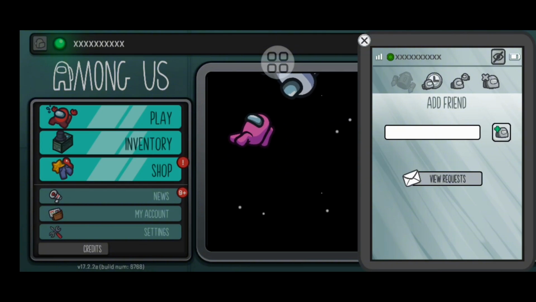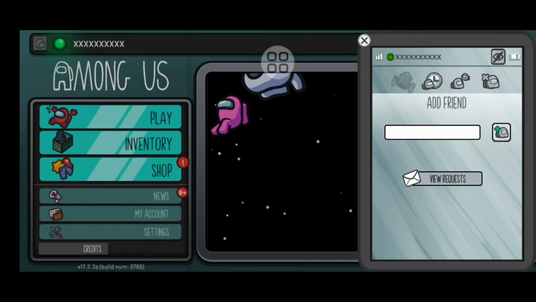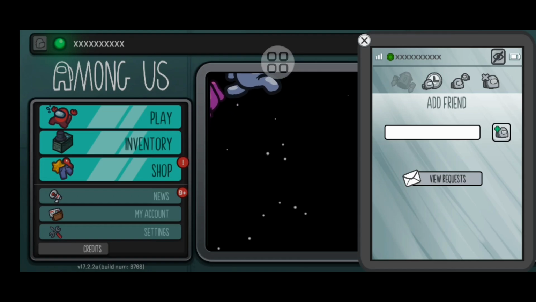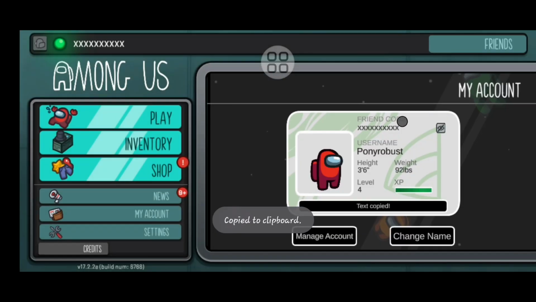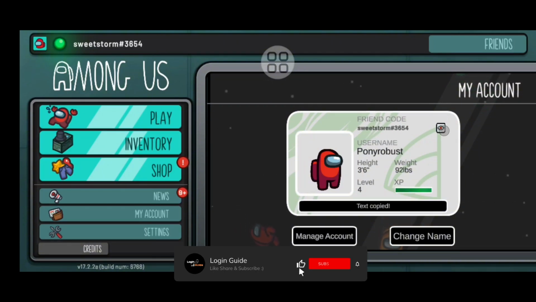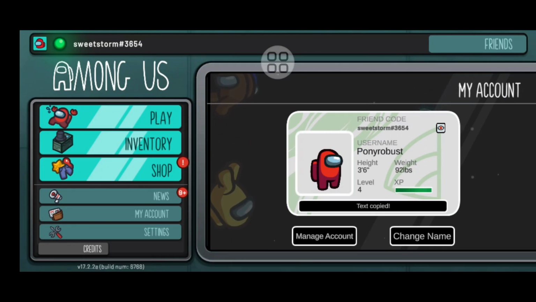If you don't have their code, you can tap on the button in the top left corner to see your friend's code. If you don't have their code, you can share your code with your friend. You'll get the option of friend code. Go ahead and tap on this eye icon beside it. Then copy the code and send it to your friend so that they can add you in Among Us and you can accept their friend request.